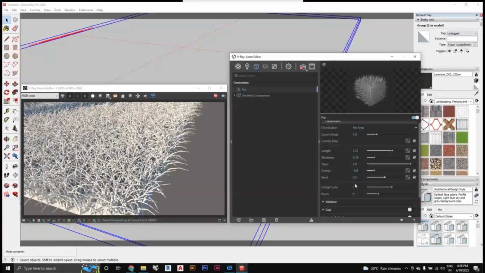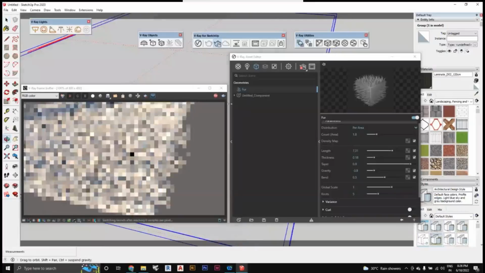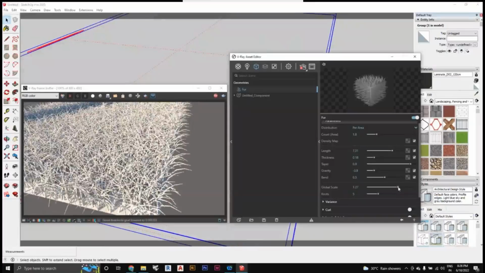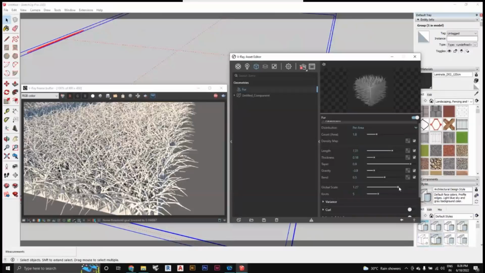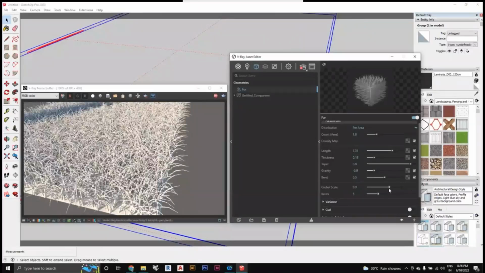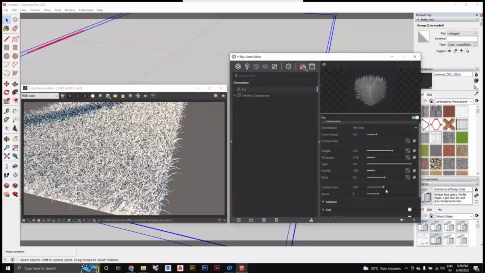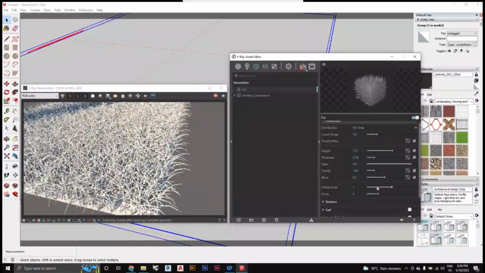Then you have global scale. Global scale is nothing but how big it looks. It's nothing but the scale. If you increase it, the scale of it will increase, and if you reduce it, it will become smaller. That's it.